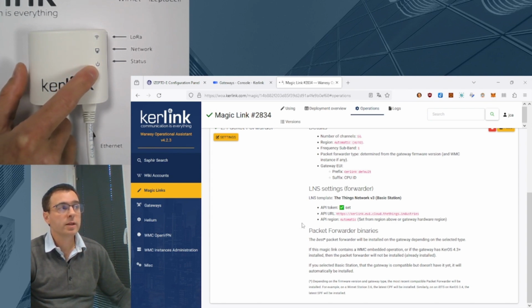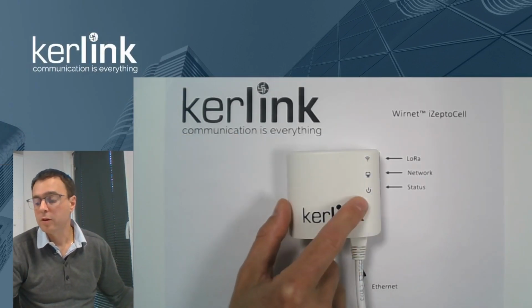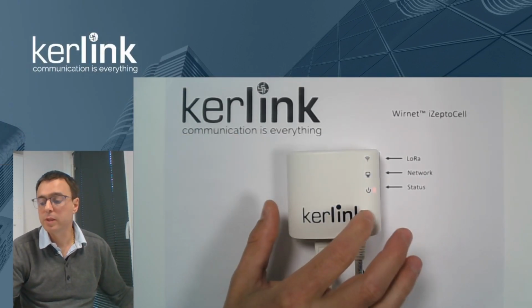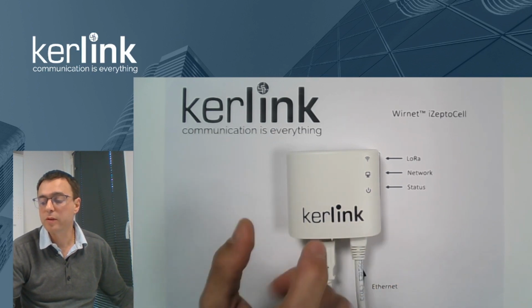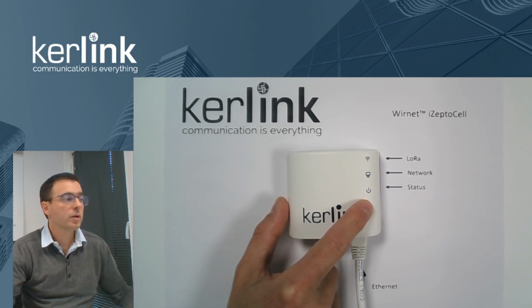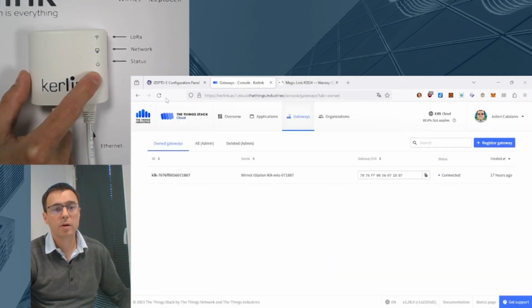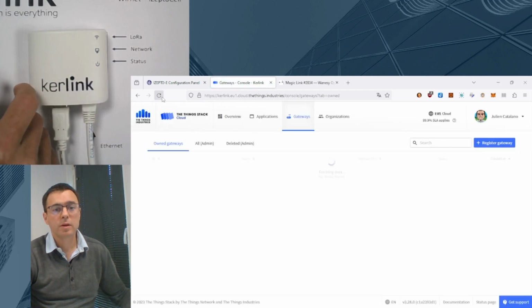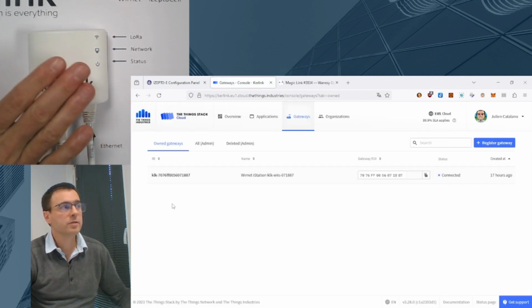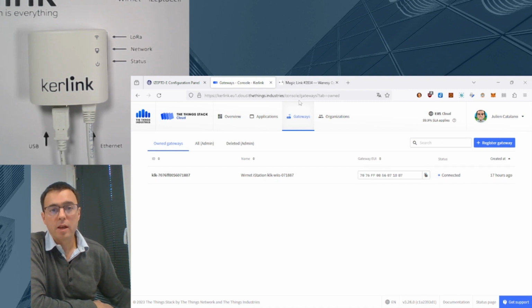So it's booting right now. You see the LED blinking here. Let me put that bigger. So we should be in the process of installing the new firmware and installing the Basic Station. So let's have a look at the Things console. Our gateway is not there yet. It's still booting. It will be declared very soon.